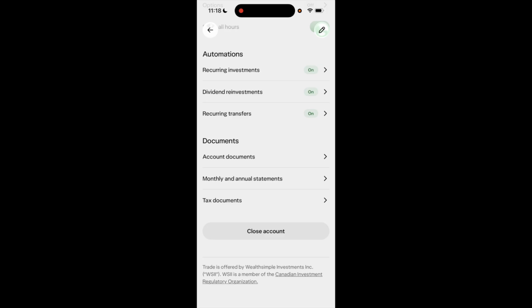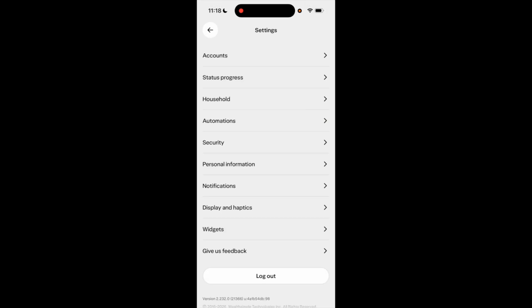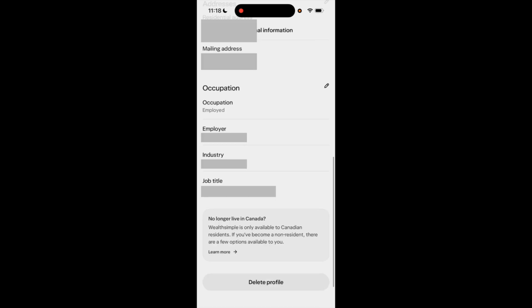Now, if you want to delete your account entirely, and you don't just want to close one account, go ahead and back out of this option. Once you're on the settings page right here, go to personal information this time and select that. Then scroll all the way to the bottom to where it says delete profile, and select that option to delete the entire account and not just close an individual one. So pretty simple, pretty straightforward.